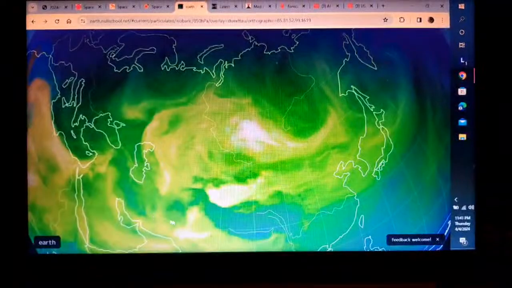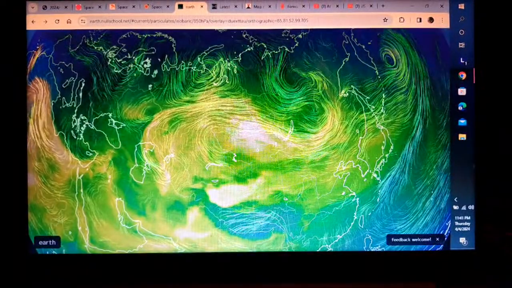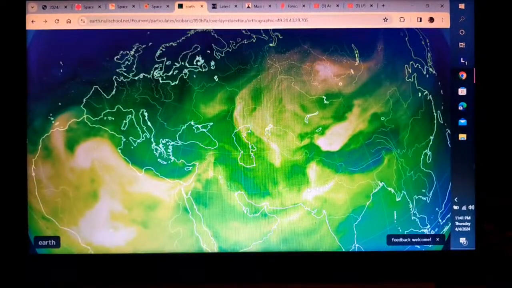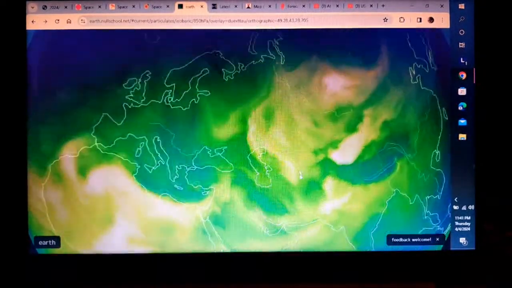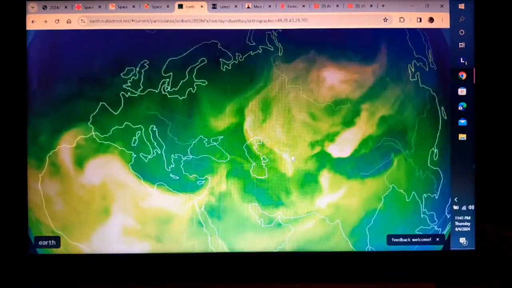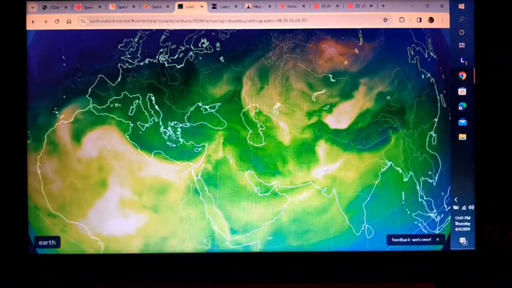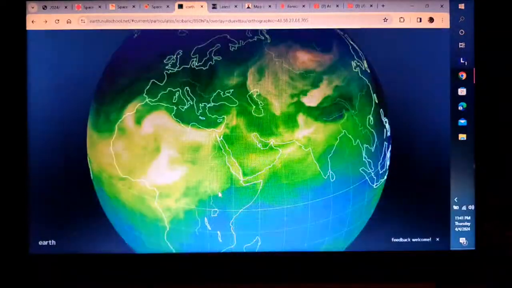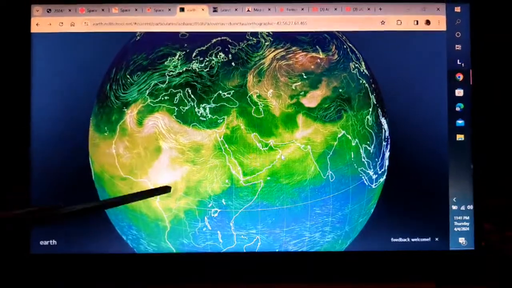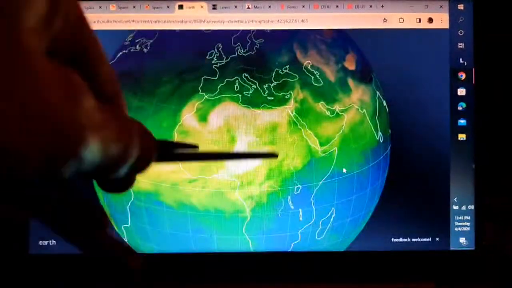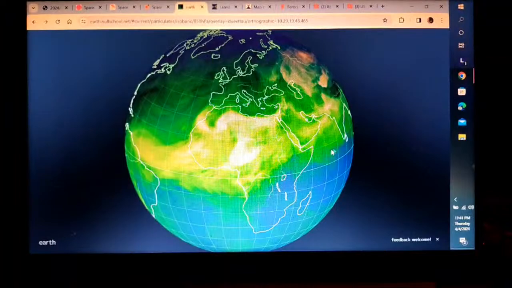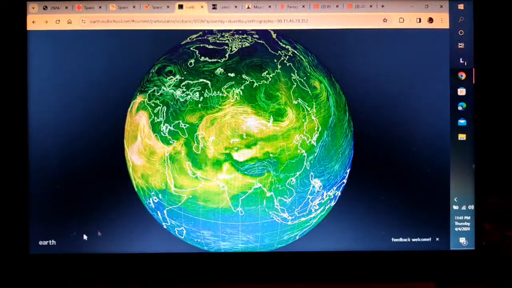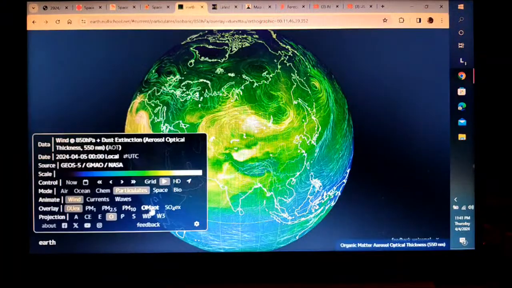So, look at this. We got a sandstorm over the Gobi Desert. We got one up here in Russia, way up there. That's weird, a sandstorm way up in Siberia? Okay, whatever. And then one down here in India now. And still North Africa, as well as central North Africa right there. So lots of sandstorms going on right now.